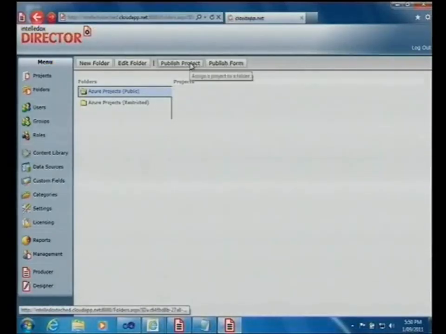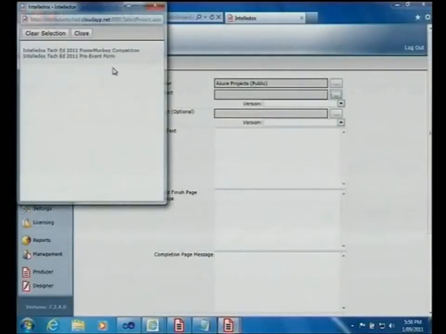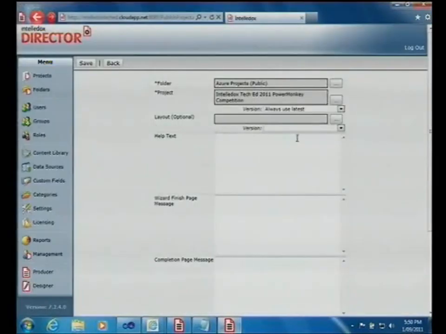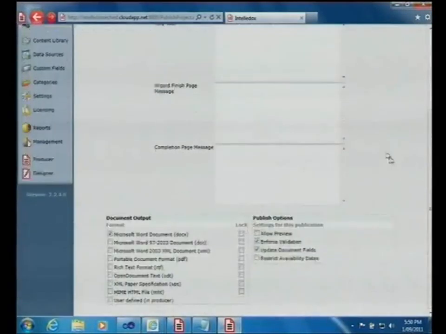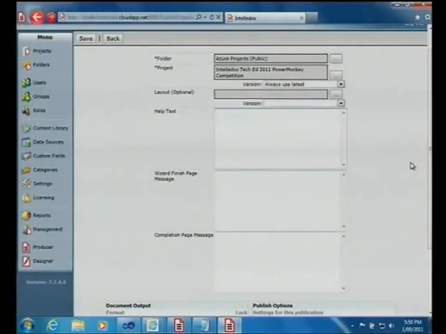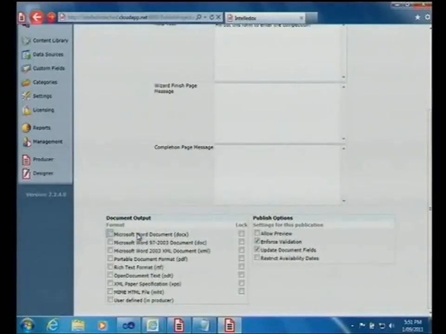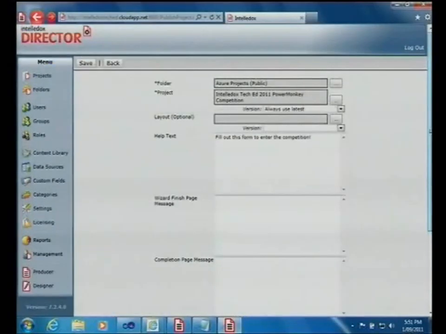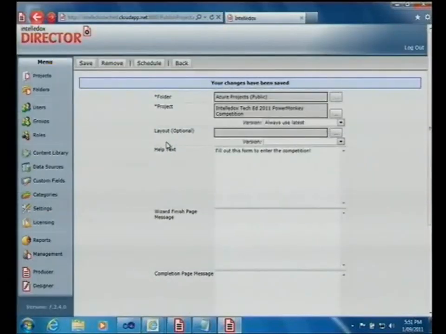We're going to go ahead now and publish our project. So we select our PowerMonkey competition form. We can pick out what version we want to use. We can put in some help text: Fill out this form to enter the competition. And we can also choose what sort of format we want to output to. So we want to make this one a PDF. So once you fill out the form, you'll get an email back with the PDF attached to it, and we could change that format here if we needed to. Absolutely. Hit save. It's been saved.